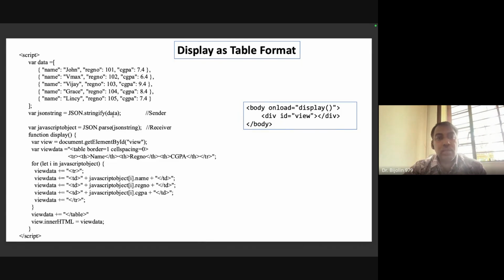Then when the sender sends the information, the receiver should get the information from the sender and convert it from string to object. Okay. So now the receiver, if you want to convert the string to an object, we have to use parse. Okay. So JavaScript object equal to JSON dot parse.